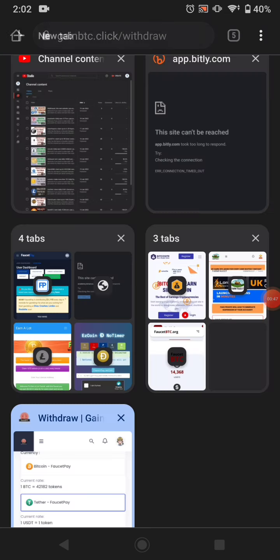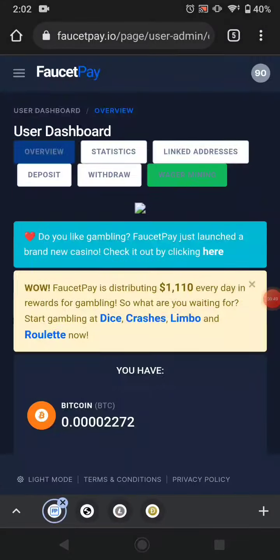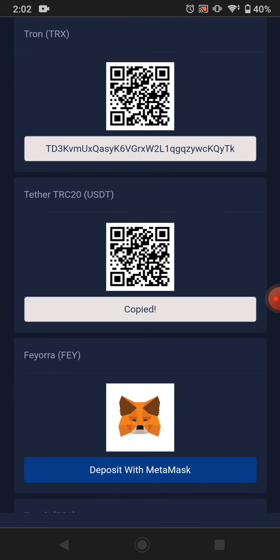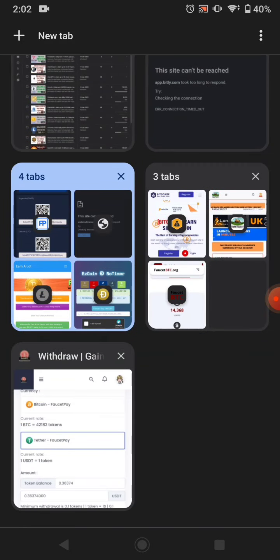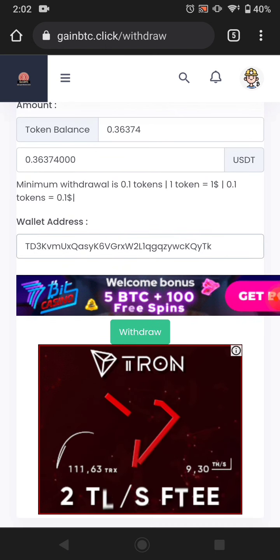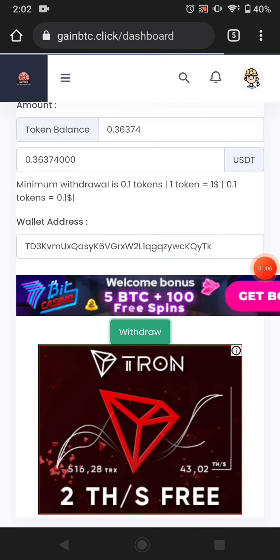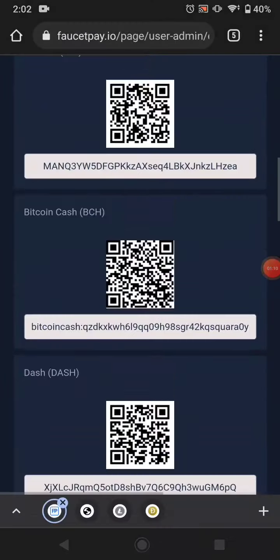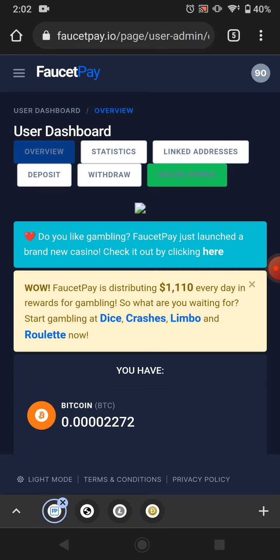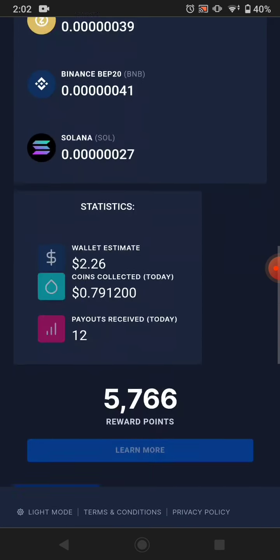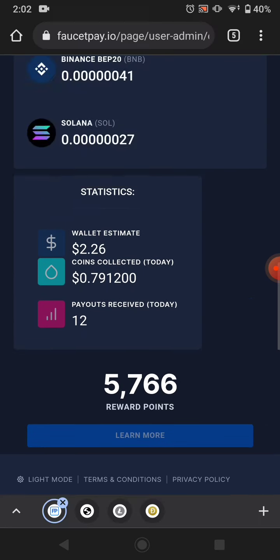First of all, I go to my FaucetPay to copy the USDT withdrawal wallet address so I can withdraw my amount as USDT. I come back to this website, paste my wallet address here and click withdraw. This website pays me instantly to my FaucetPay. I go to my FaucetPay, go to overview and come down, and I haven't received my USDT right now.